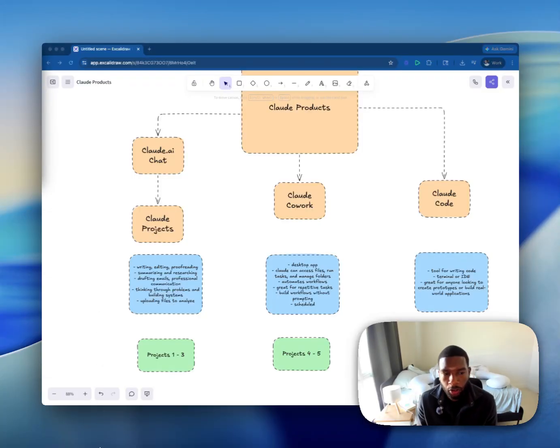Okay, so this is Project Zero. Now you know the landscape. Claude Chat is for thinking and writing, Cowork is for automation, and Code is for developers. This puts you way ahead of most people who just stumbled through Claude and wonder why it's not as useful as they expected. You're starting with the full picture.